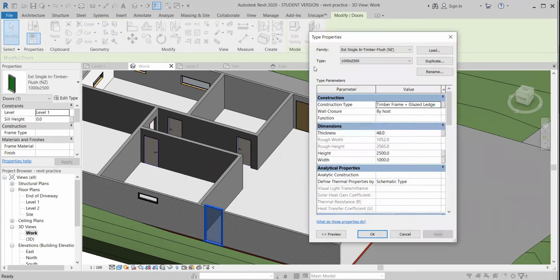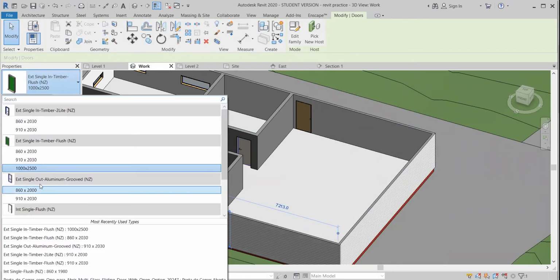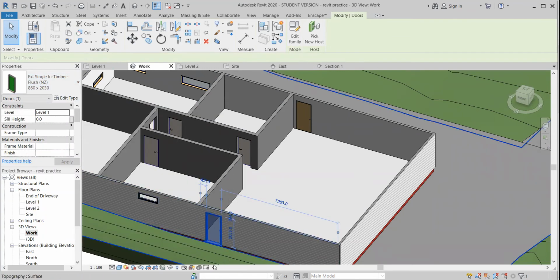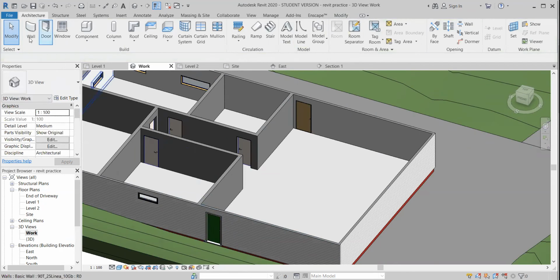Again, the important part is always duplicate that and rename it. It will also pop up in your properties tab, showing the different types of that model, and it should pop up there. So that's the one that we have. Again, if you want to change it back, just select that and it should go back to normal. So that's pretty much our doors and windows.